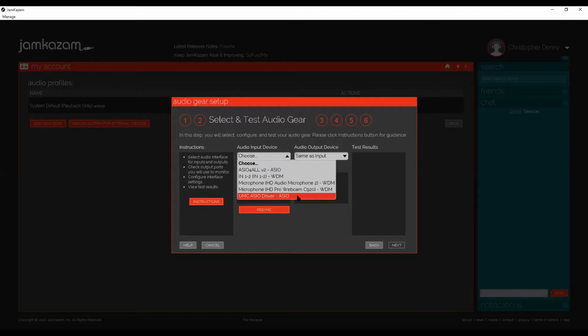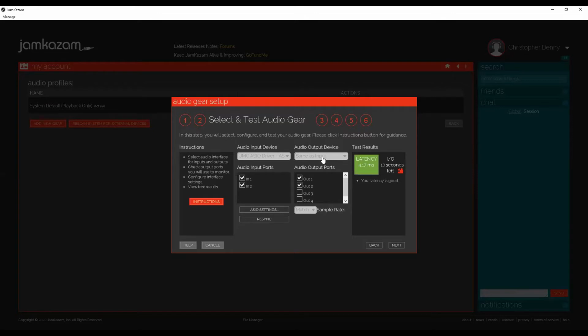You want to go down to the one which has some part of the name of your interface attached to it. My interface is the UMC, Behringer UMC 204 HD interface. So I see UMC ASIO driver, that's the one I want. And the output will be the same as the input because my headphones are plugged into the interface. So it's already running its test results to make sure that I'm in good enough shape to join a session, and I am. Green or yellow are both acceptable.